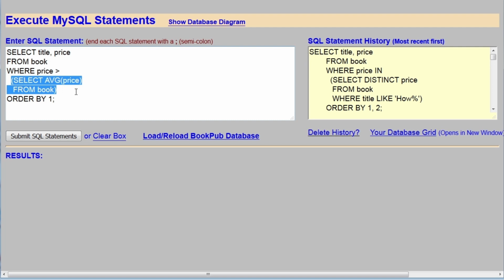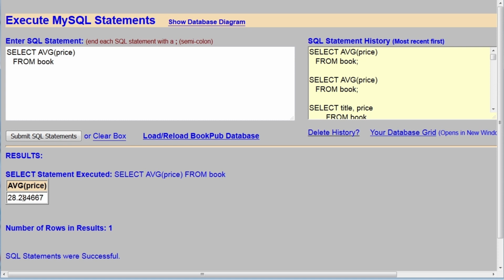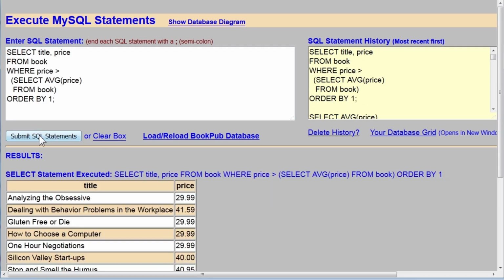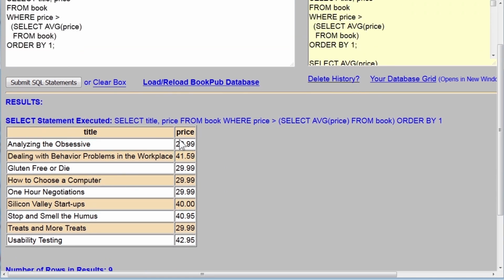So let's go ahead and run the subquery by itself. Clear that out. Paste this in. Go ahead and run this here. So we see the average price is $28.28. So let's bring back the original statement. We'll clear that out, bring that in, and now we run the statement. So look at that. So we know it was $28 and some change. We saw it run. So all of these books are greater than 28 and some change.